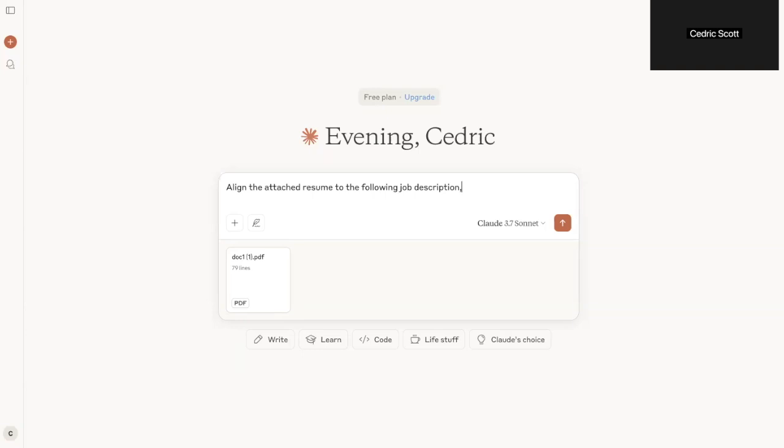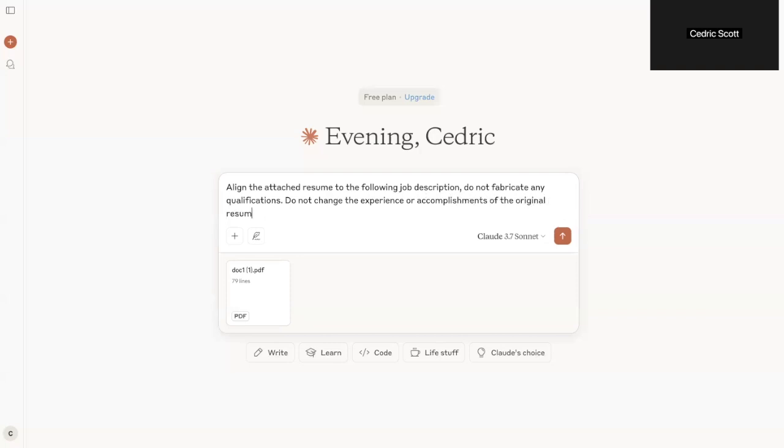All right, so align the attached resume to the following job description. I'm gonna put a comma here because I want to continue this. Do not fabricate. Basically telling it, don't lie, right? Do not fabricate any qualifications. Do not change the experience or accomplishments of the original resume. Okay, so yeah, that's what that's telling us.